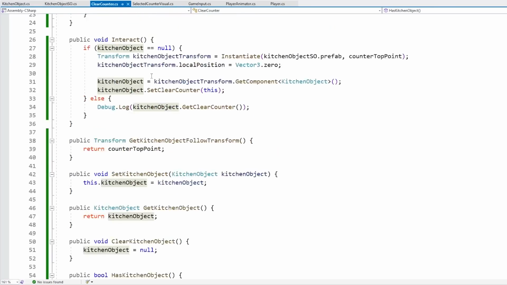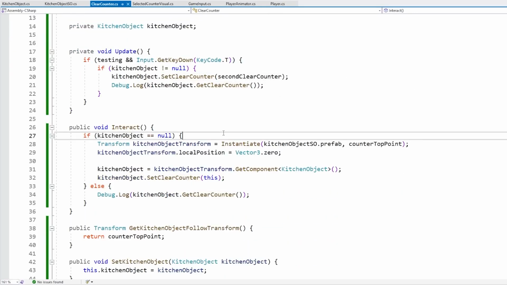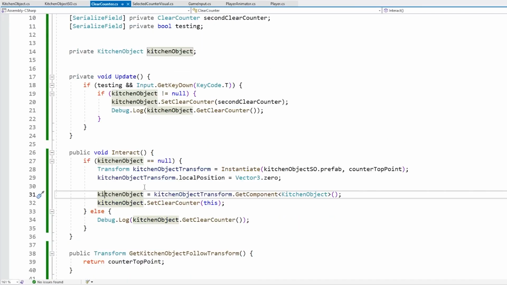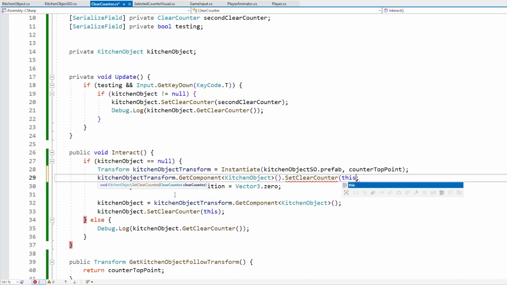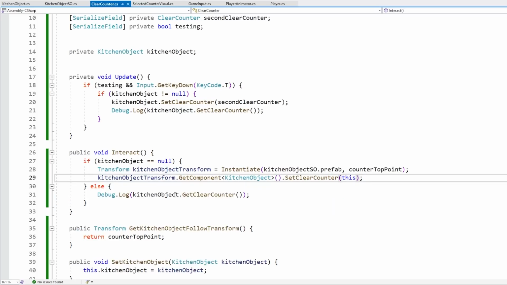Okay, so finally, let's go over here into the clear counter script. And down here, we have the interact action. So we instantiate the kitchen object. We're currently repositioning it, and then we're setting this field, assigning it to this one. Now we made the kitchen object responsible for doing all that, for modifying the position and for setting the field, so we don't need to do this. Instead, we really just need to get the component of that, and just pass in set clear counter, and pass in this one. So we no longer need all of this. Now our code is much more simple.